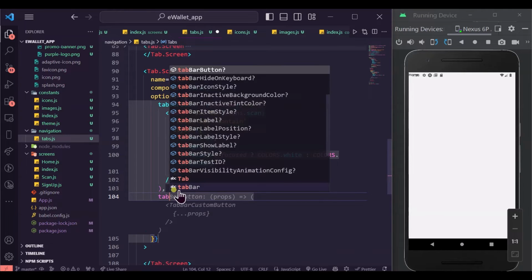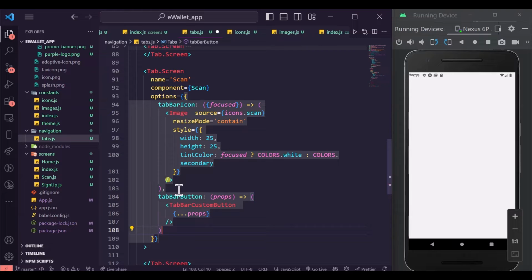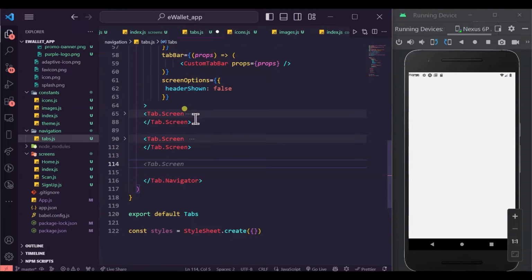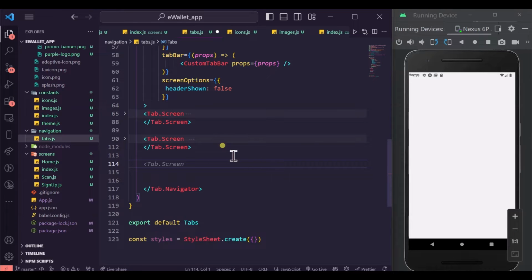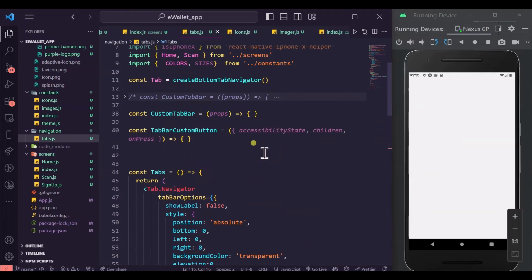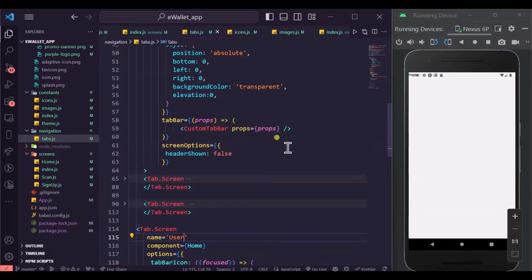Then what we'll do next, just below here, is put a tab bar button, and we'll pass in the props, and we'll use the tab bar custom button. Okay, so that's that. The next thing we're going to do is for the user. But like I mentioned earlier, we're not really doing the user page. So I'll just copy that for the home tab bar and paste it here. Then what I'll change this time is, rather than the name being home, we'll set the name to be user.